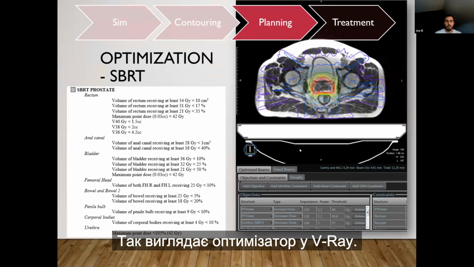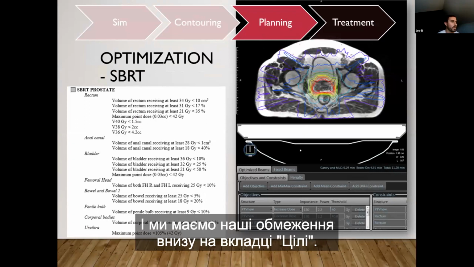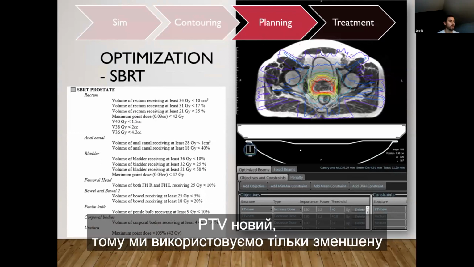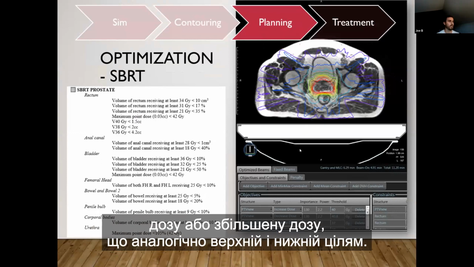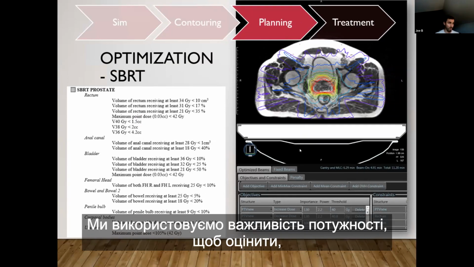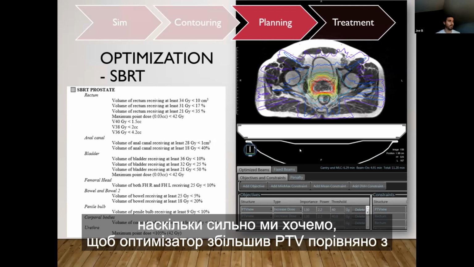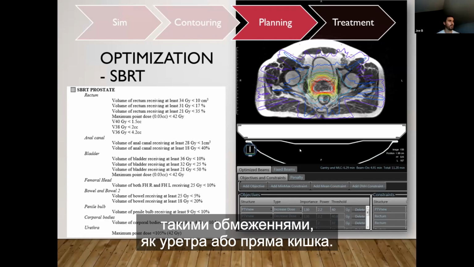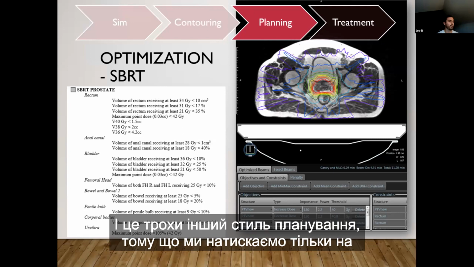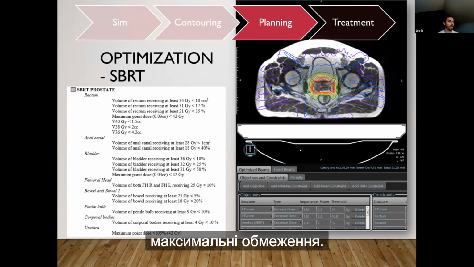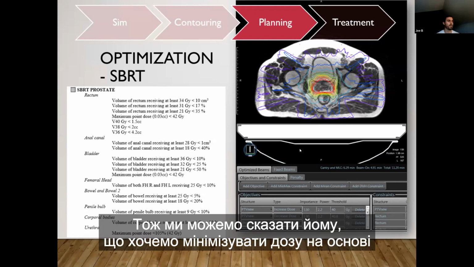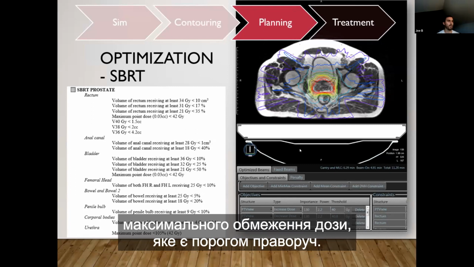This is what the optimizer looks like in ViewRay, and we have our constraints at the bottom there in the objectives tab, PTV new. So we're only using decreased dose or increased dose, which is similar to the upper and lower objectives. We use the importance and power to gauge how hard we want the optimizer to push the PTV versus constraints like the urethra or the rectum. And it's a little bit different style of planning because we're only pushing maximum constraints. So we can only tell it we want to minimize the dose based on a maximum dose constraint there, which is the threshold on the right.